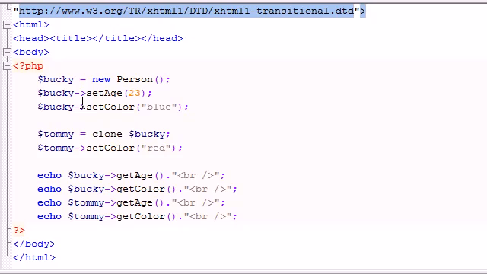But anyways, thank you guys for watching. And now you know how to clone objects. Now you're ready to move on to the next step in our object-oriented programming adventure.